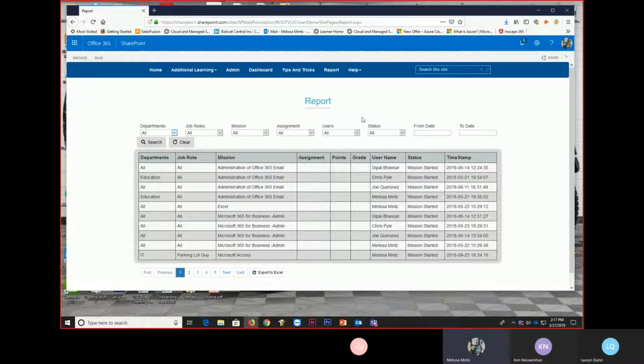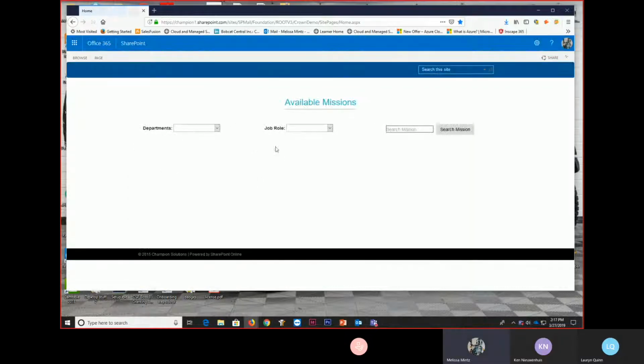This is a great tool to leverage for the Office 365 stuff. But then again, you can absolutely make custom missions and assignments as well and add that to the dashboard here. Any comments, questions, concerns?